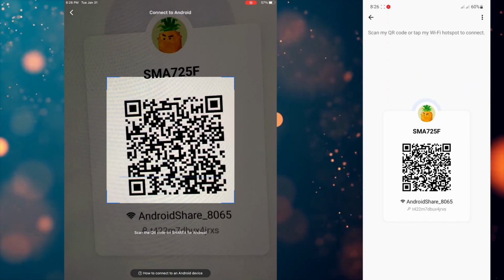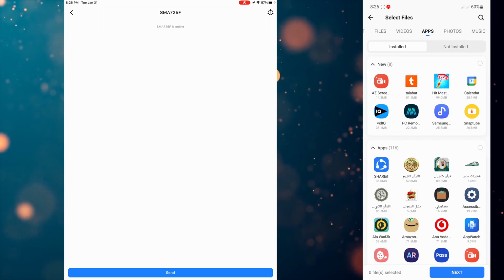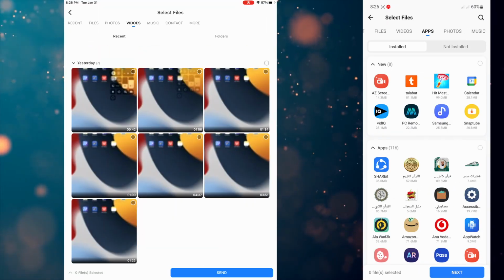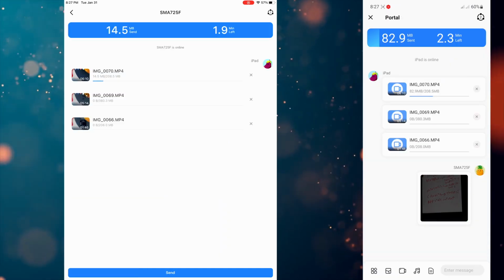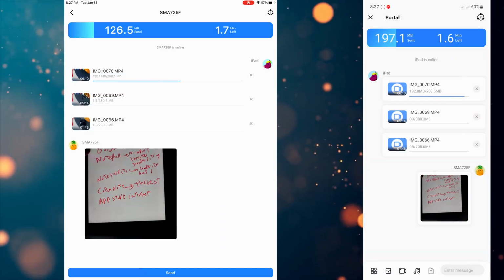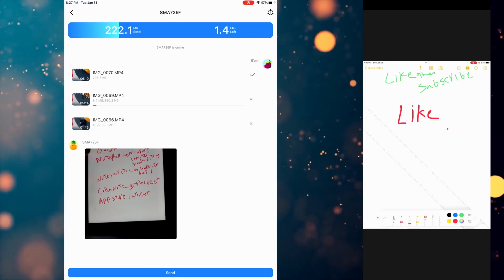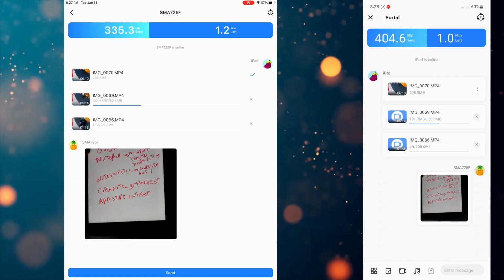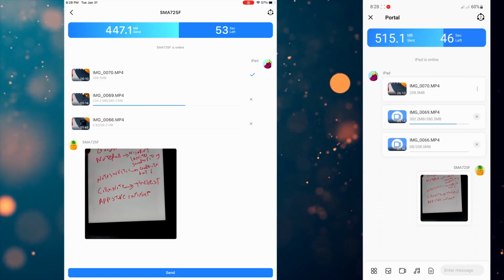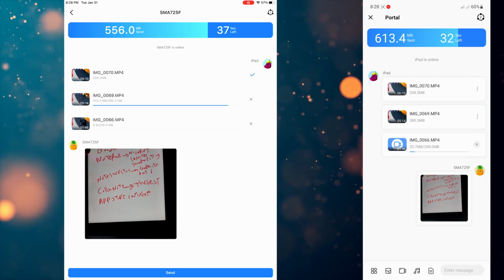Then join. Wait for a little. Now you are on the same gate. Now you can share any files you want. Files, photos, videos, documents. But you can't share apps, obviously.